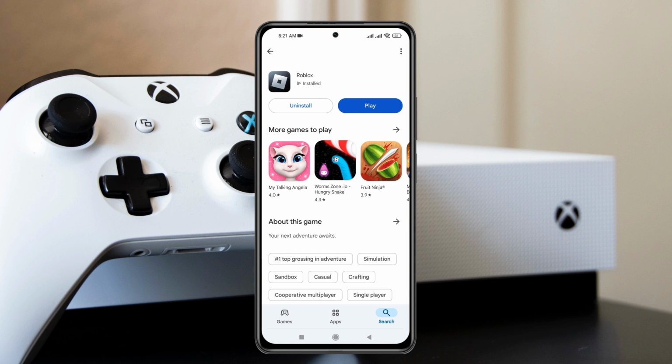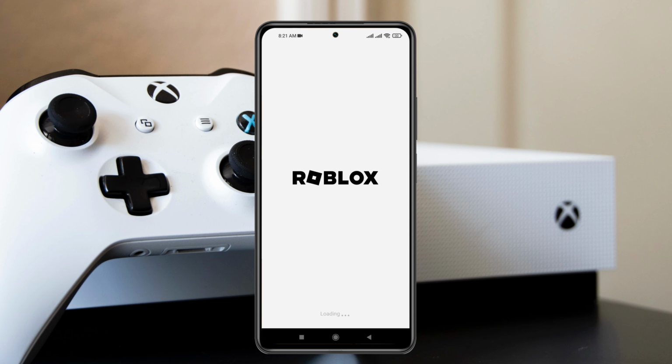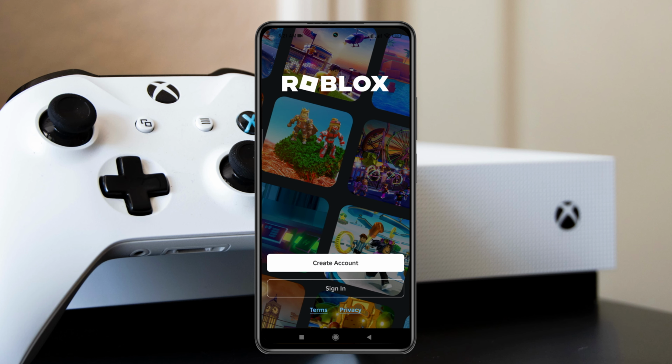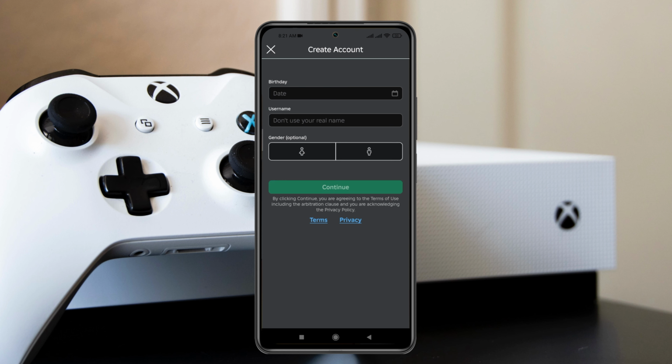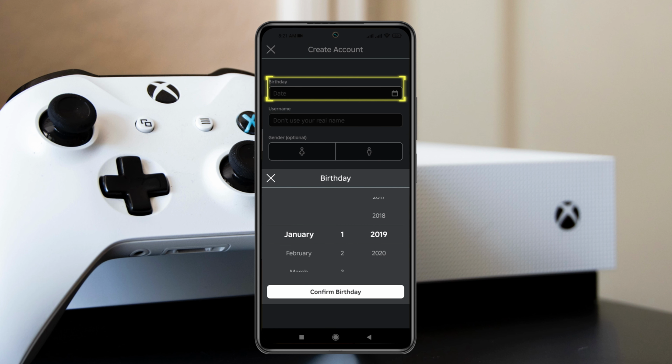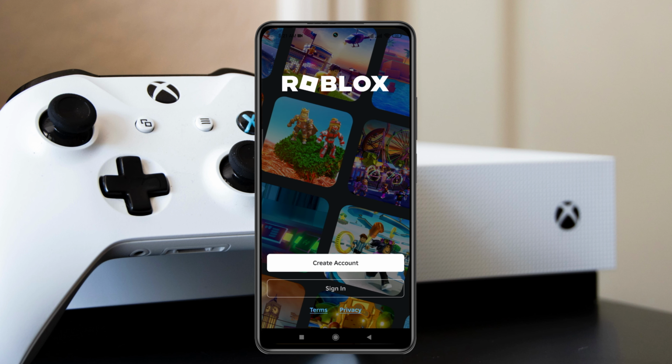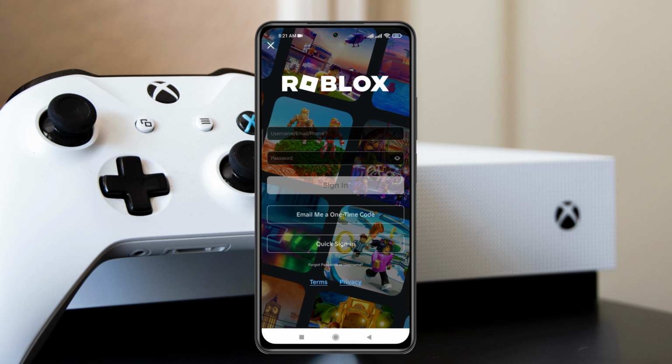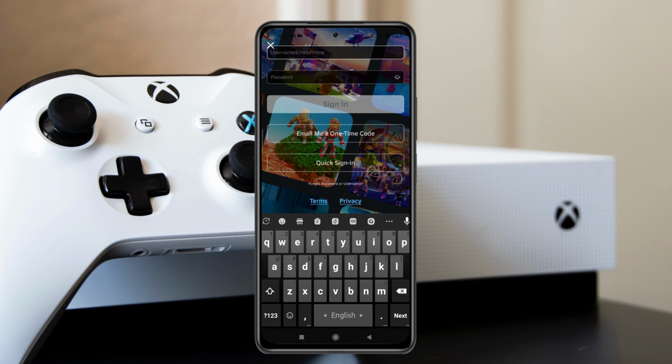Once the application gets installed, simply tap on this play button. Now to play Roblox, you need to have a Roblox account. So you can tap on create account in order to create a new account. If you don't have one, you can set your birthday, set your username and other information. Or if you already have an account, you can tap on the sign in button and sign in with your username and password.